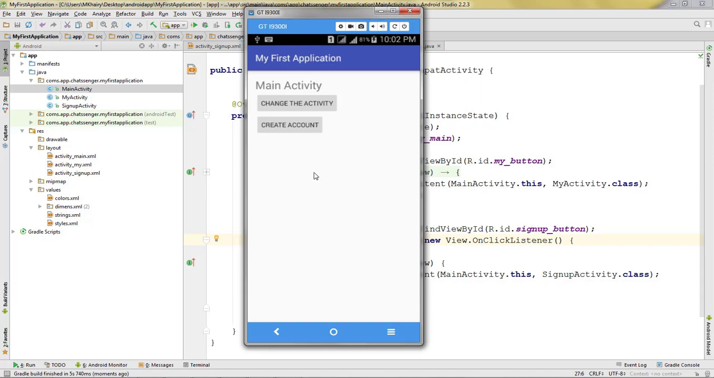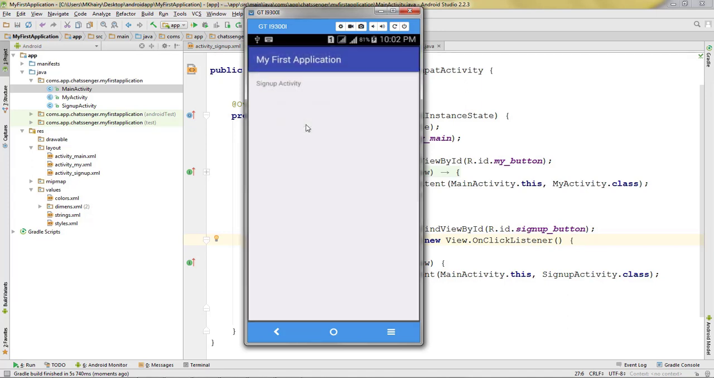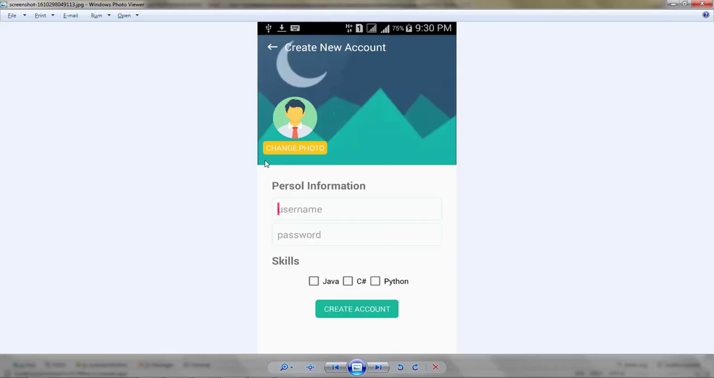Okay guys, here is our app. Change the activity or create account, and when we press create account, here is the sign up activity. Okay guys, we have created the sign up activity, and now we need to change this layout to this layout.